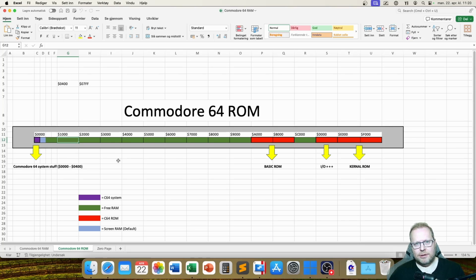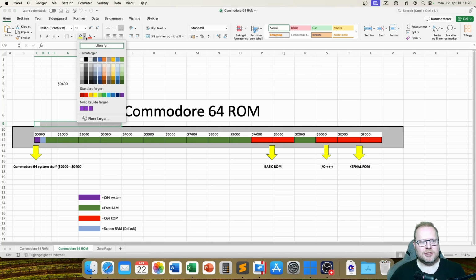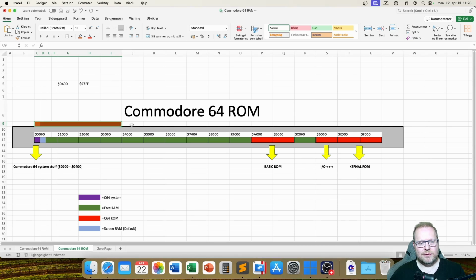Now, here's the other thing. You can move screen RAM around like that, like I said, if you have some sort of specific reason to do that. But what we haven't talked about is something called VIC banks. Now, we're not going to go into detail about this, but basically what's going on is that the Commodore 64 memory is split up into, let's see if I can get this right.